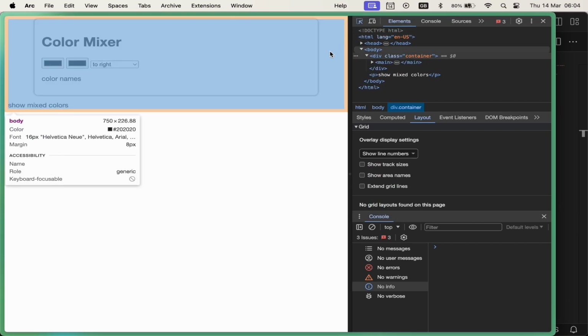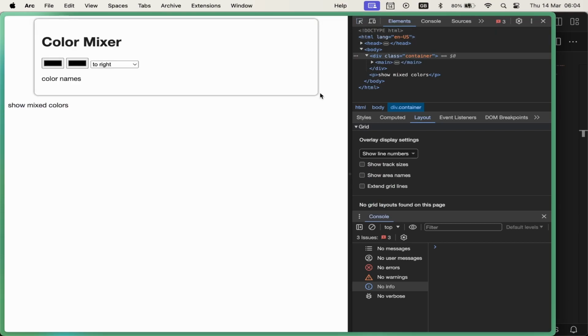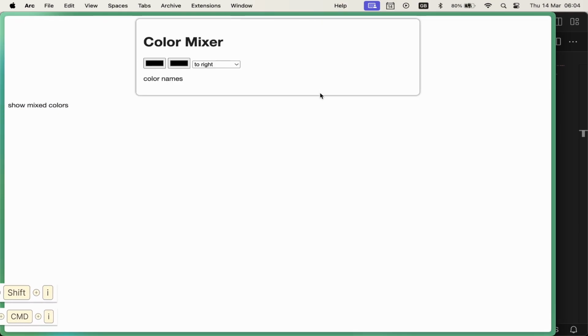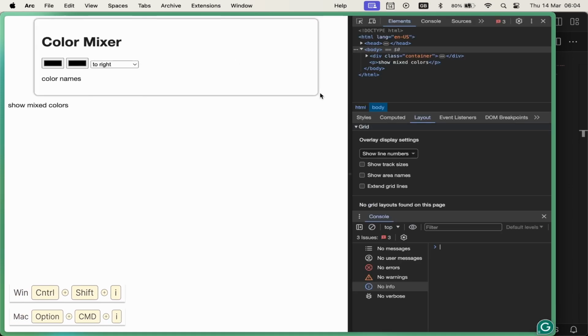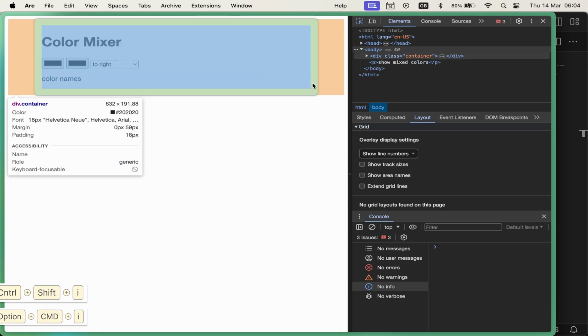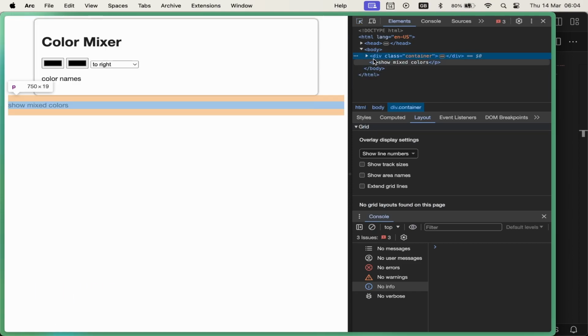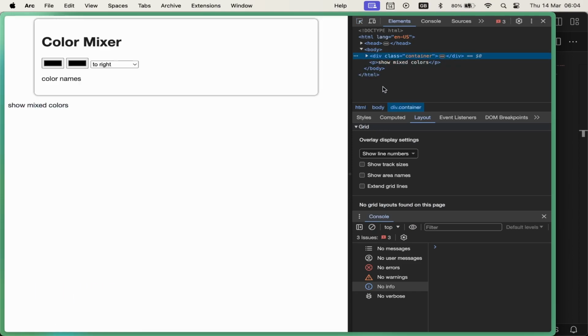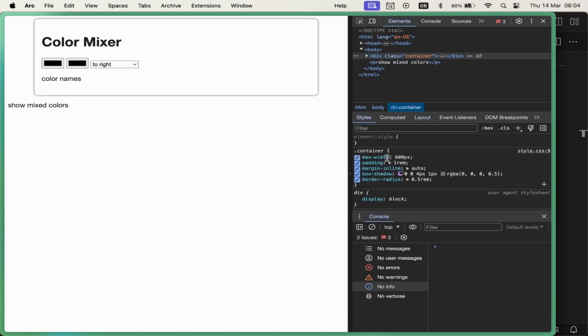So let's grab the inspector. You remember how to open this one, I hope? Command Option I, and this will open. Then we will grab this corner and pick the element that we want to inspect. So this is our container. There are our styles. So here you can change the styles.